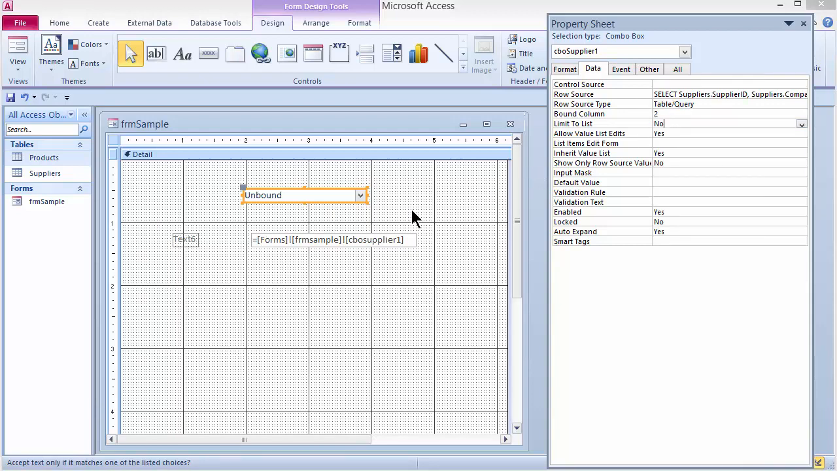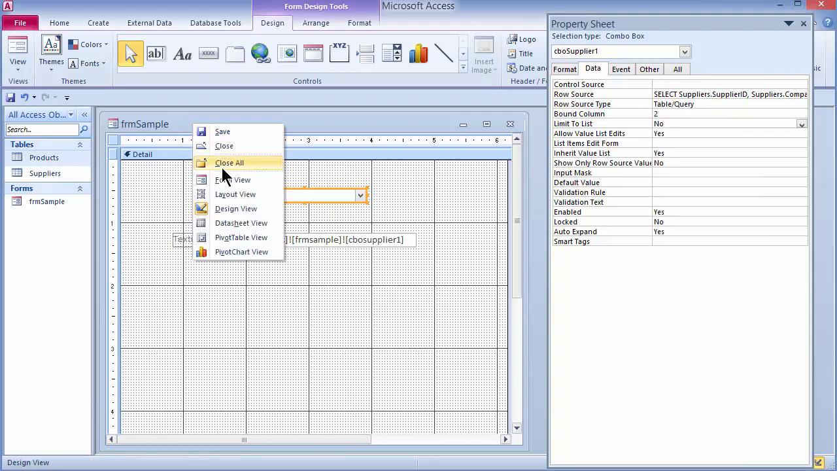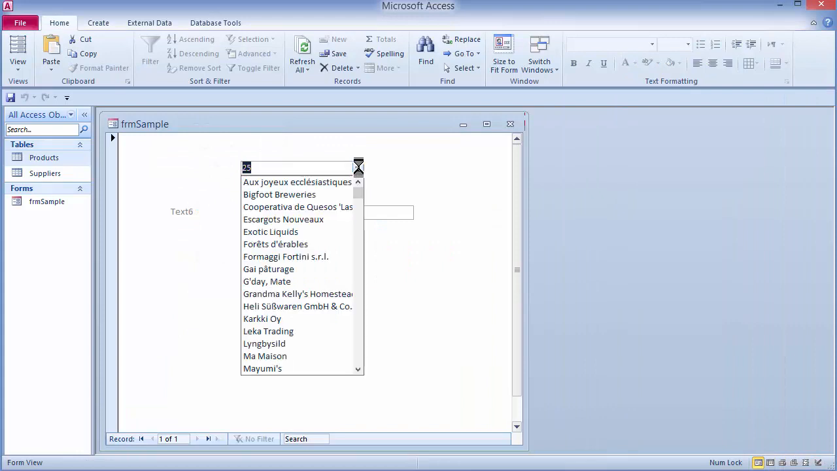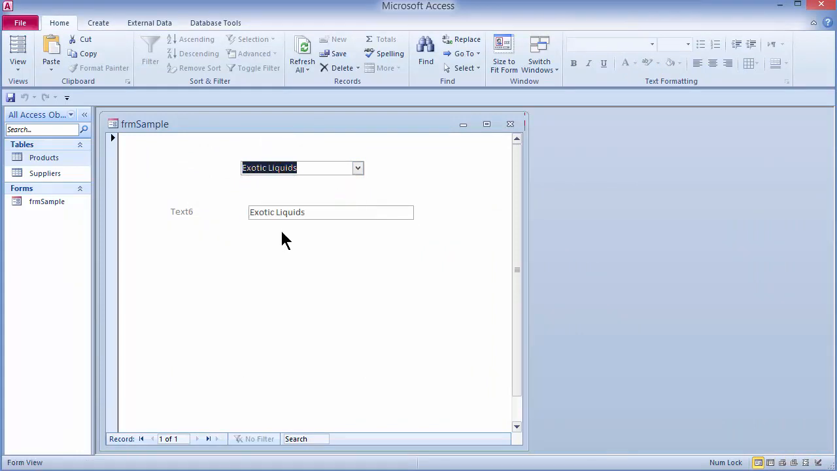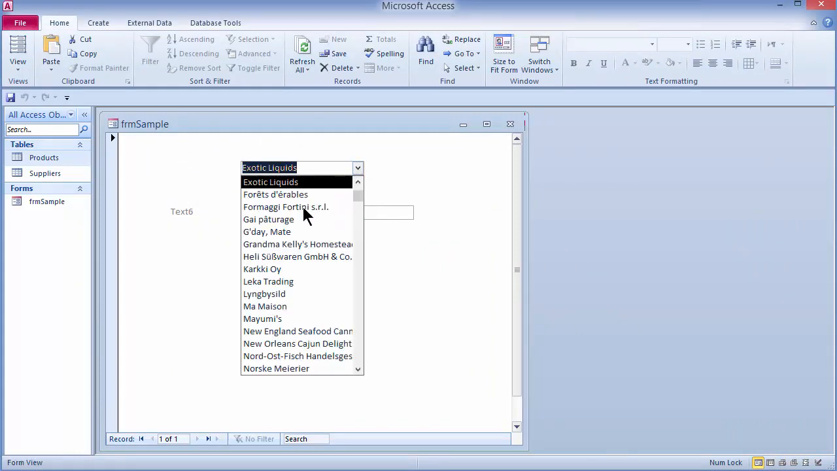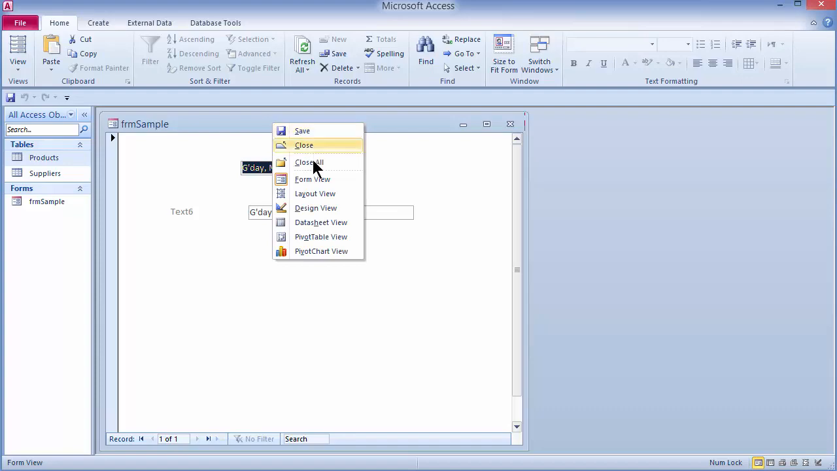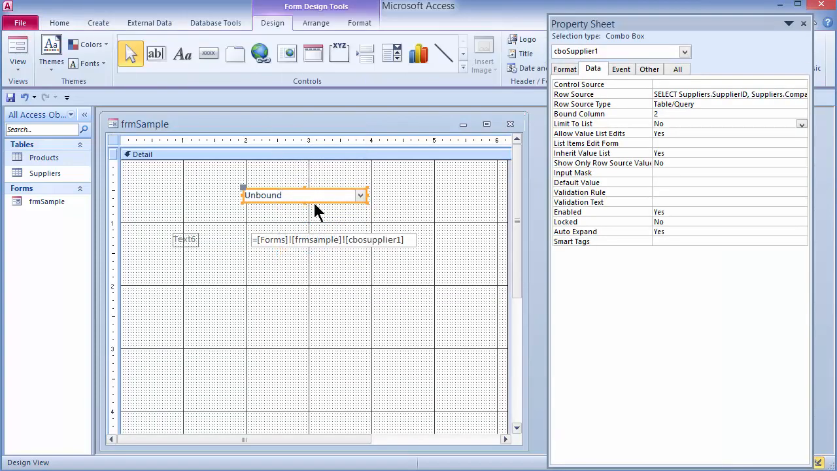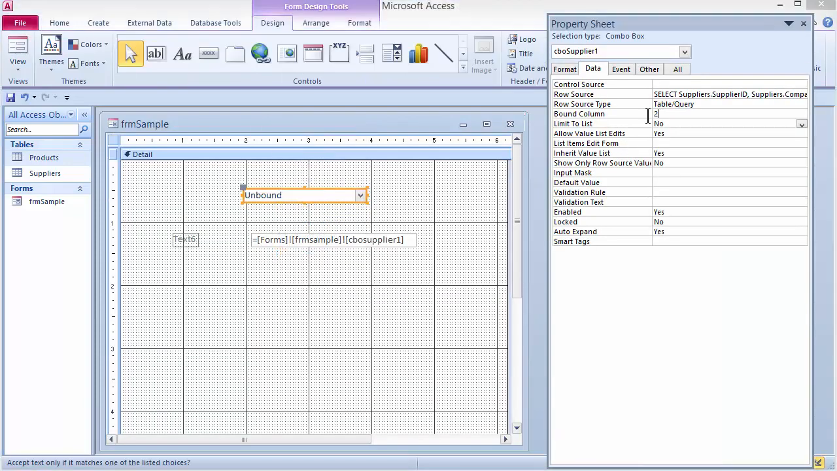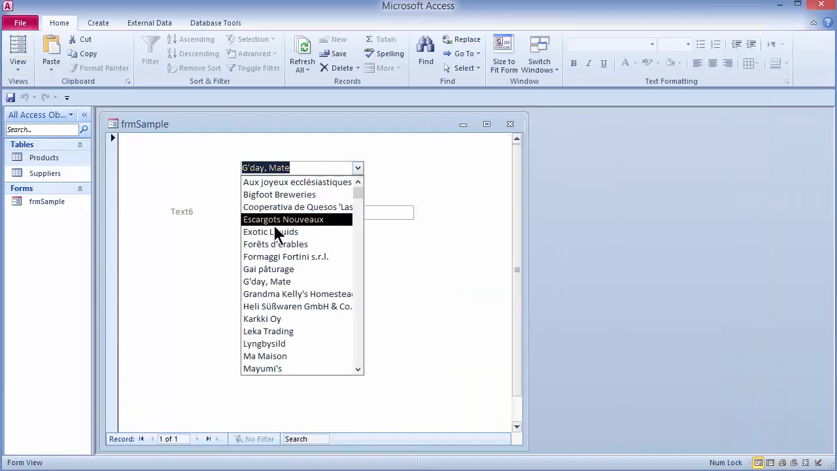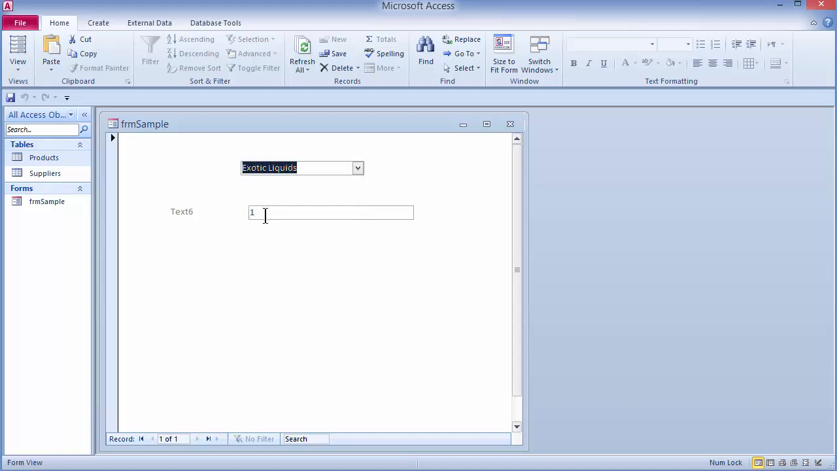And if I come back out here now and move to Form View, we can see that when I choose Exotic Liquids, it will show me Exotic Liquids and not the actual ID that lives behind this guy. Changing this back to Design View, click on this guy. If I change the bound column back to 1 and then move back out to my Form View, now when I choose one of these, I see the actual ID.